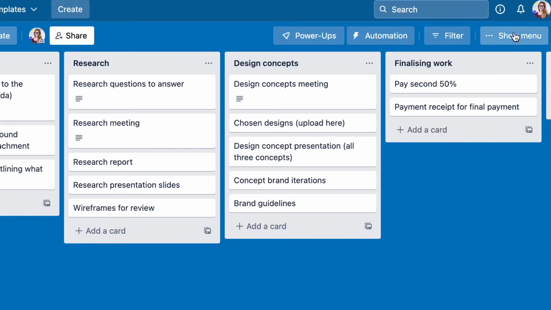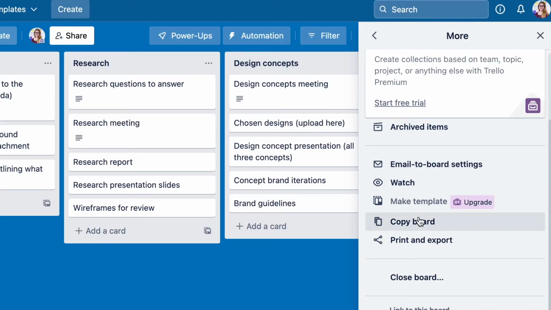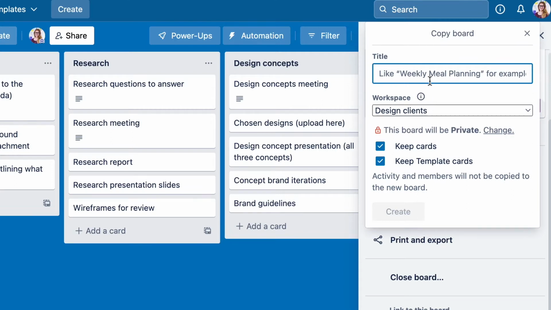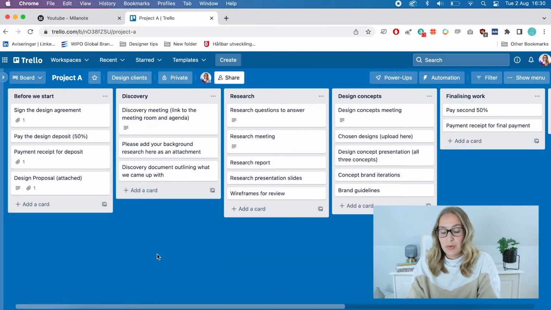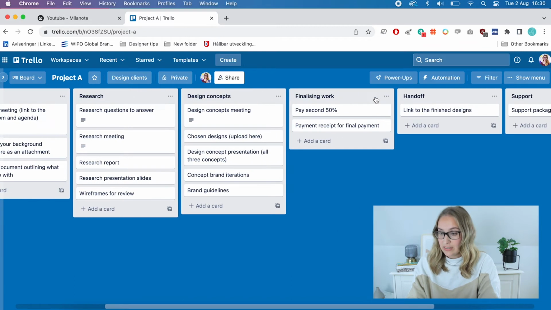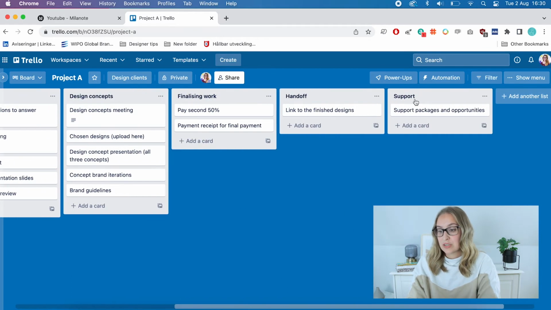So the way I recommend you do this is you create this once, and whenever you have a new branding project, all you do is you duplicate this one empty project. That way you don't have to actually set this up more than once, and you have everything ready to go. So what I have done is I've set up a column for each stage of the process. So we have before we start, discovery, research, design concepts, finalizing the work, handoff, and then finally support.